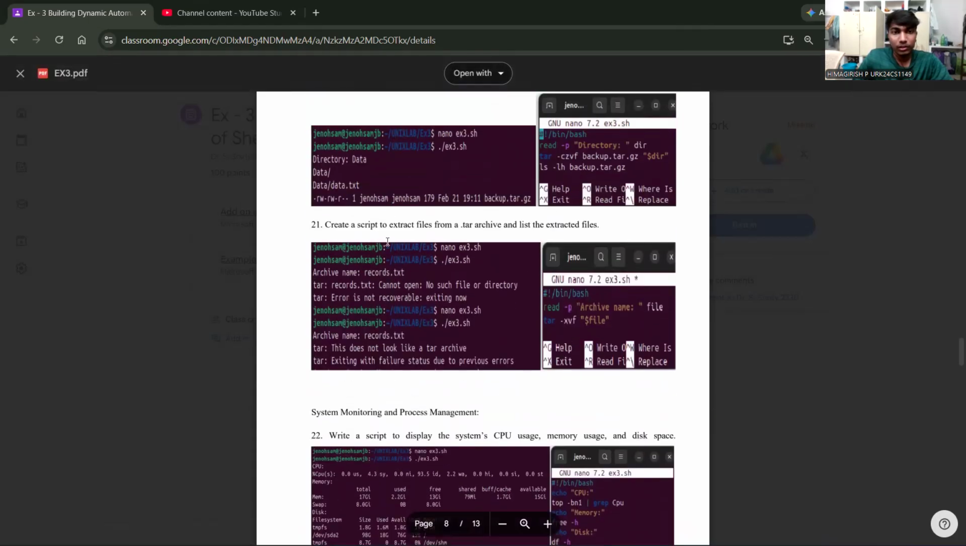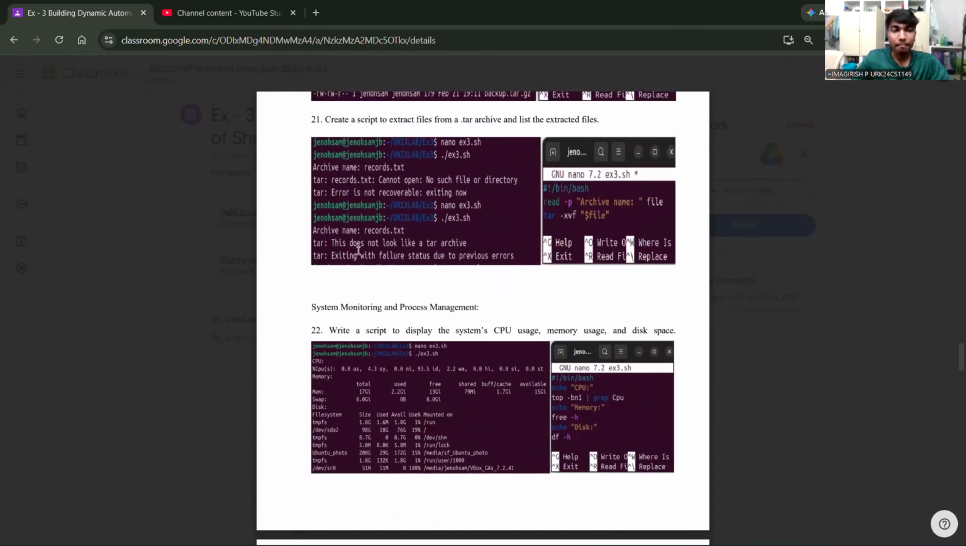And the 21st question is to create a script to extract files from a particular file and list the extracted files. This command extracts the compressed files.